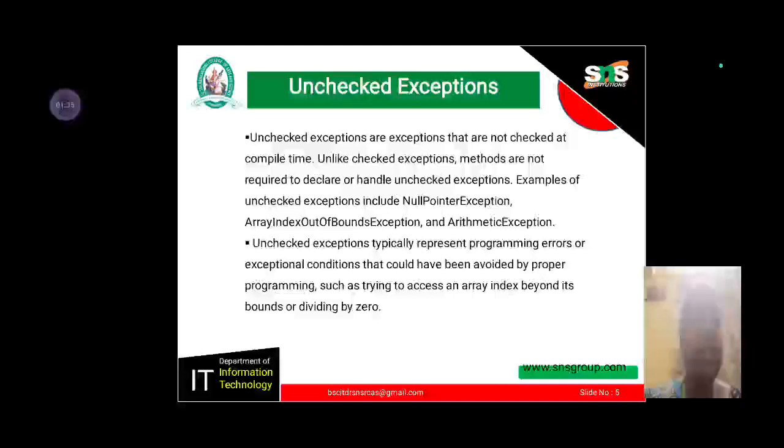Unchecked exception. Unchecked exceptions are exceptions that are not checked at compile time, unlike checked exceptions. Methods are not required to declare or handle unchecked exceptions. Examples of unchecked exceptions include NullPointerException, that means null pointer exception, ArrayIndexOutOfBoundsException, and ArithmeticException. Unchecked exceptions typically represent programming errors or exceptional conditions that could have been avoided by proper programming, such as trying to access an array index beyond its bounds or dividing by 0.